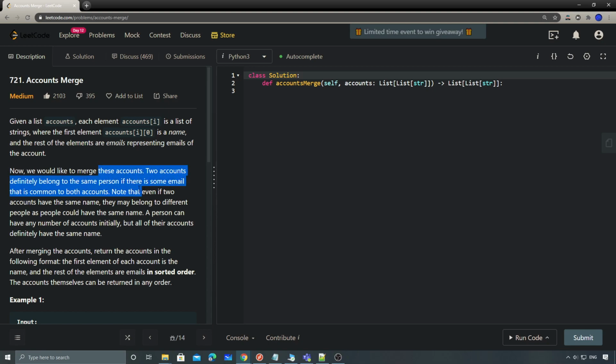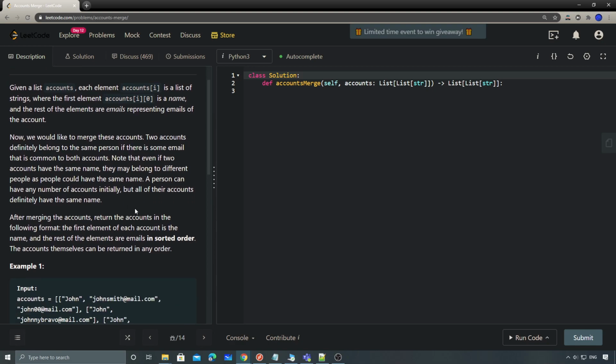Which means that if two accounts have any common emails, we need to merge those two accounts together. Note that even if two accounts have the same name, they may belong to different people, as people could have the same name. So when we do the merge, we should only use the email, not the name, because the name could be duplicated. But all of an account's emails definitely have the same name.